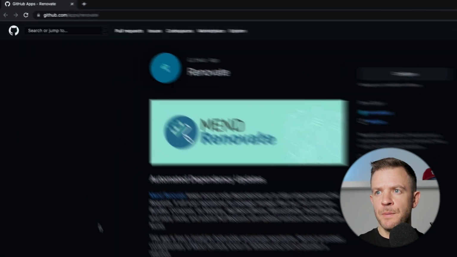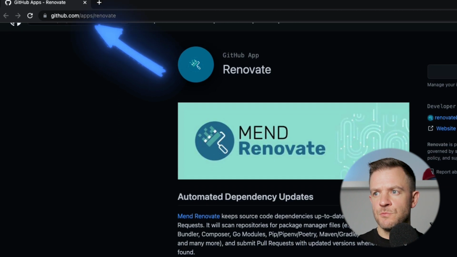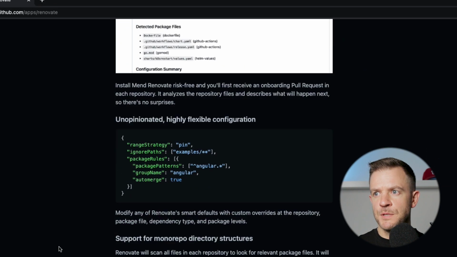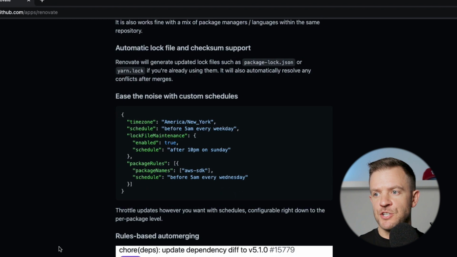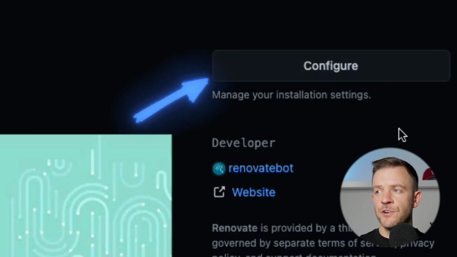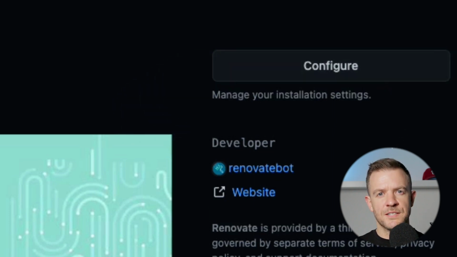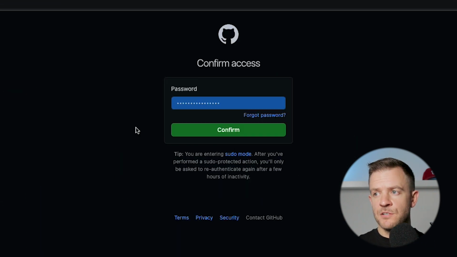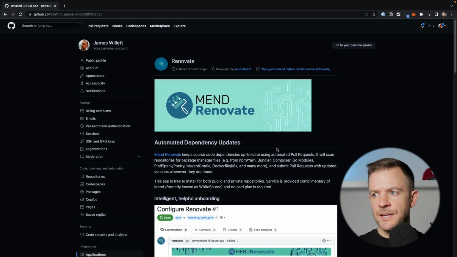We're going to start by installing renovatebot into a GitHub repository. So I'm here now on the renovatebot page. If you browse to this page, we can just scroll down and read a little bit about some of the high-level configuration for renovatebot. Because I've already installed it, I have a button here that says configure. If this is your first time using renovatebot, this button will probably say install for you. So just click on this button here. You might have to enter your GitHub password, so I'll just put that in now. And then we come onto this page.